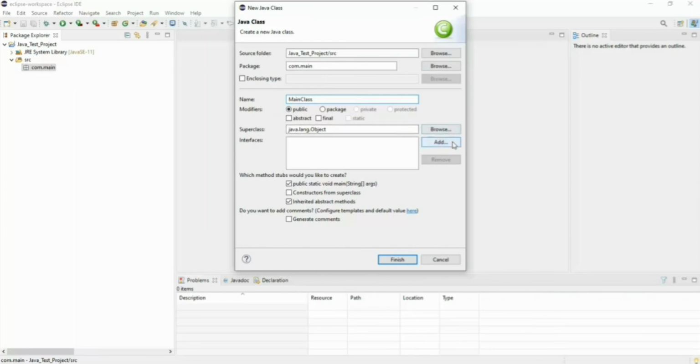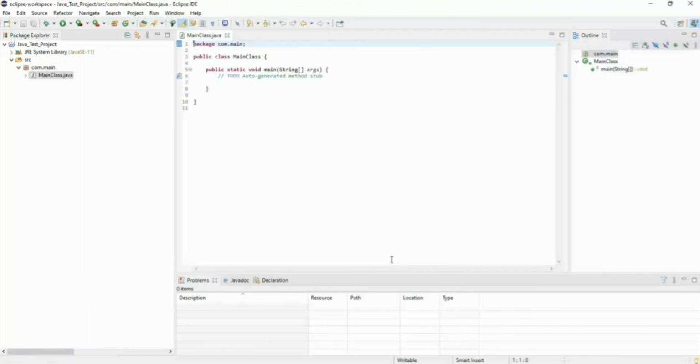So Eclipse provides you the inbuilt functionality. You no need to type again and again. I'm just typing sysout and control space. It will ease your writing as well.